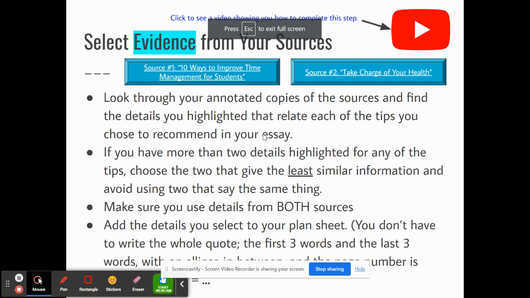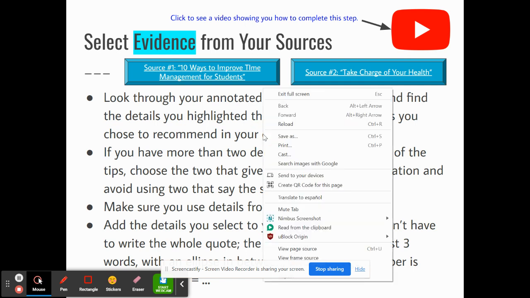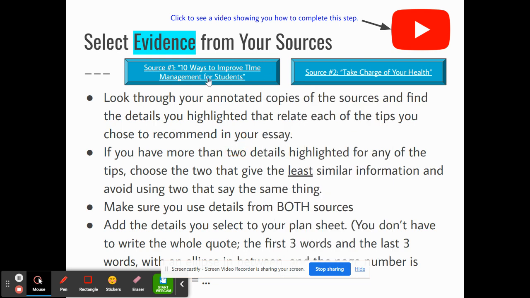Okay, so the final step for workshop 1 is to select evidence from your sources, and this needs to be done before you can move on to workshop 2. So this is the thing that you would be asked to finish outside of class if you did not finish it during our in-class workshop.